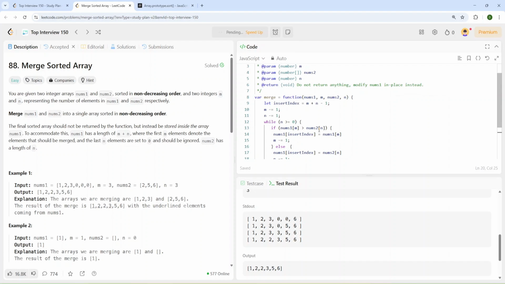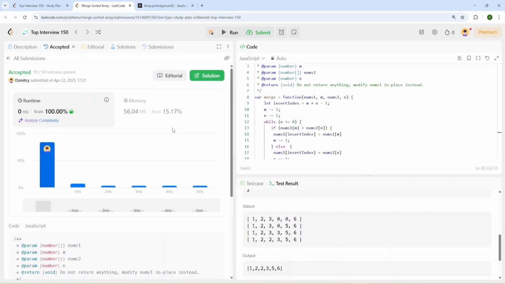And let's check what we have. As you can see, it shows that runtime beats 100%, but for some reason we used a lot of memory while we added only one variable.